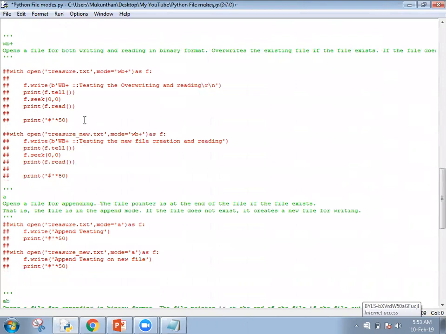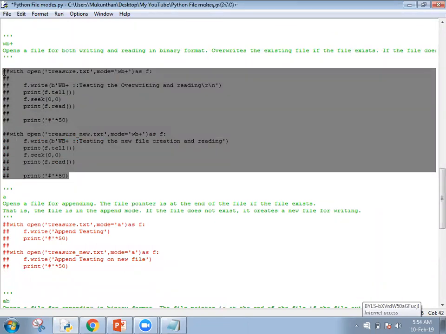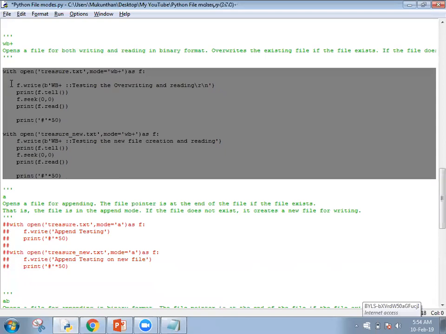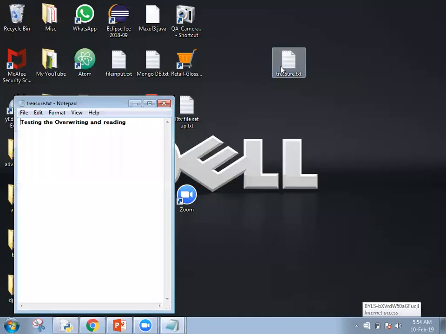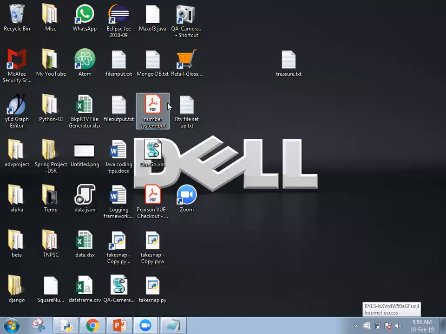So next one, the same thing like the previous combination, but it's a binary format. So I don't think it is required to explain again, because the only difference from before is that we are writing in a binary format. So that's all about this one. So before that, I will confirm this testing overwriting and reading.